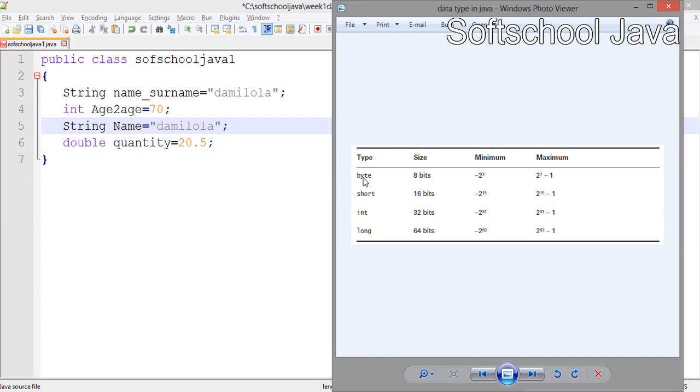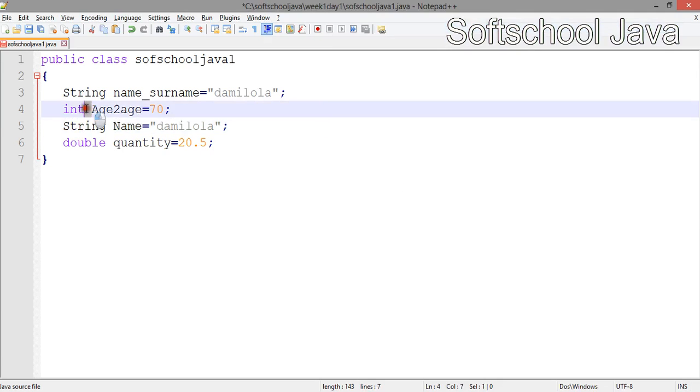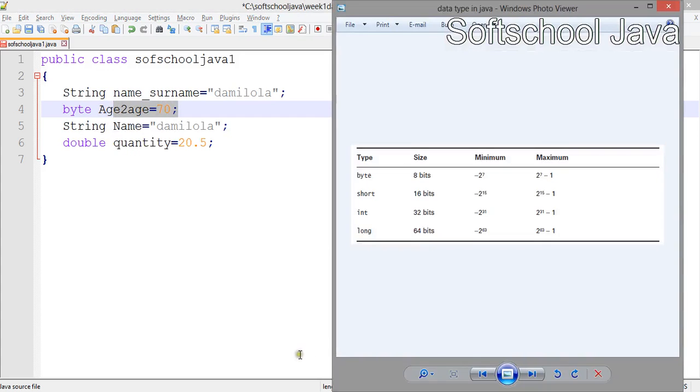So if I know that my identifier will only take a value between 1 and 100, I can just define it to be byte, B-Y-T-E. So here I can say age is a byte with 70, because I know this value will not go beyond 100. The range for byte is between minus 2 raised to the power 7 and 2 raised to the power 7 minus 1. That's the maximum and the minimum it can hold.